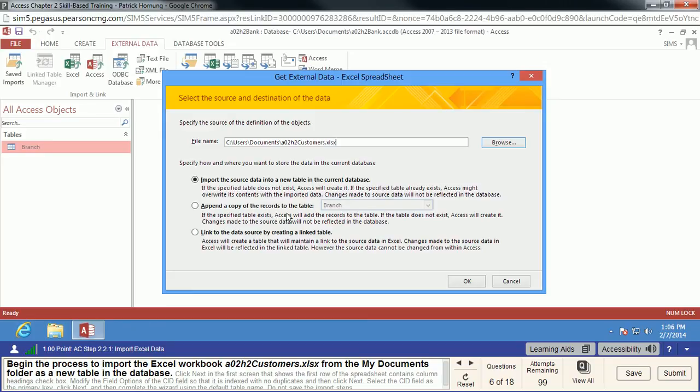We can append to an existing table. Maybe this is just more data to toss in to the branch table from what we already have. Or we can link this. So that way the Excel sheet is going to be where our data really lives. And then we're just going to point to it from within Access. That way, if we make a change in Excel, it's updated in Access. If we make a change in Access, it's updated in Excel.